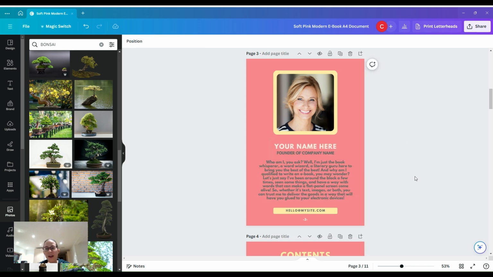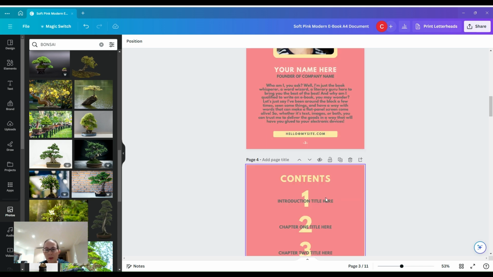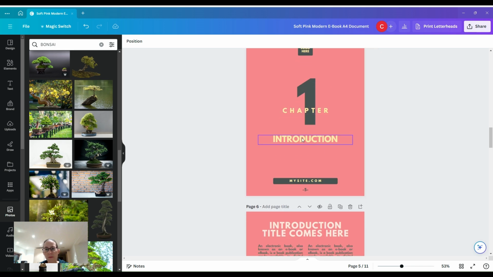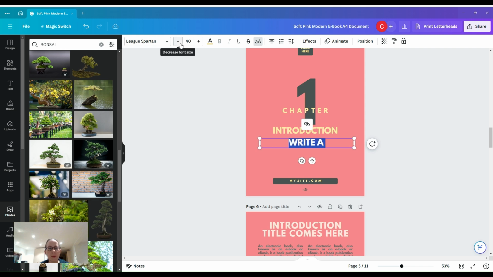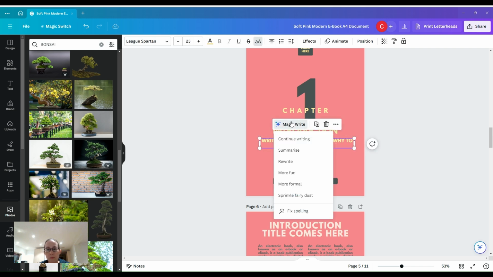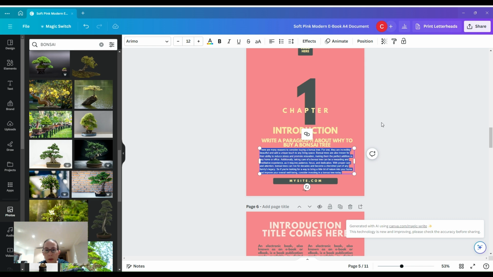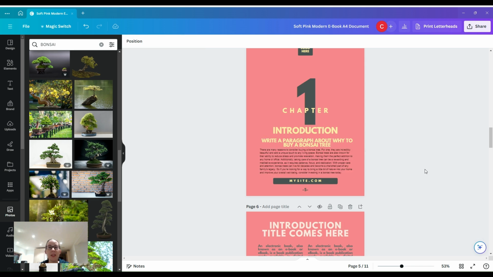And so, it edits it. And then also you can obviously get it to expand. So I'll see if there's somewhere here. I can say, write, oops, that's going to be really big, isn't it? Right, oops, excuse my terrible typing. Write a paragraph about why to buy a bonsai tree. And then I'm going to tell it to continue writing, and that should expand it. There you go. So you can see how easy it is to build up your ebook.